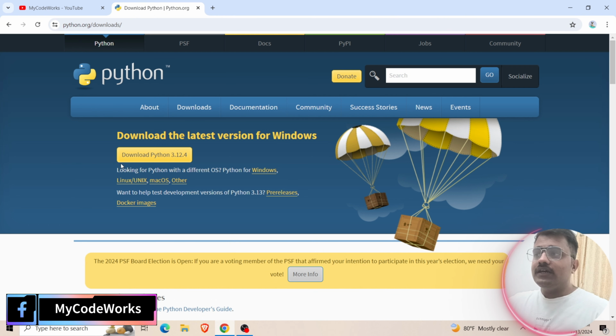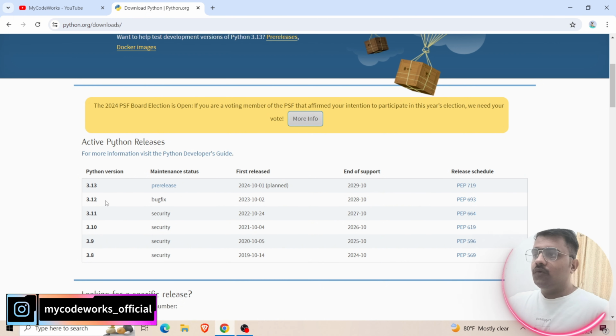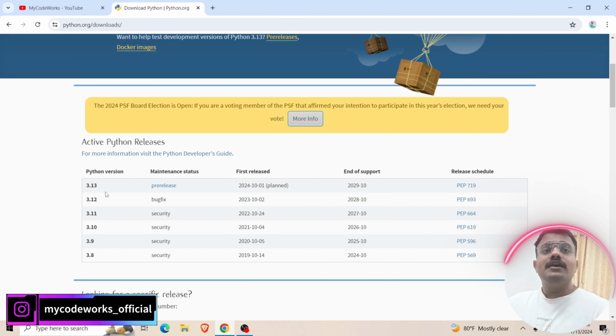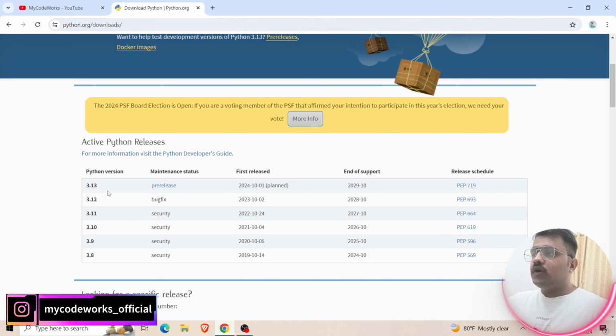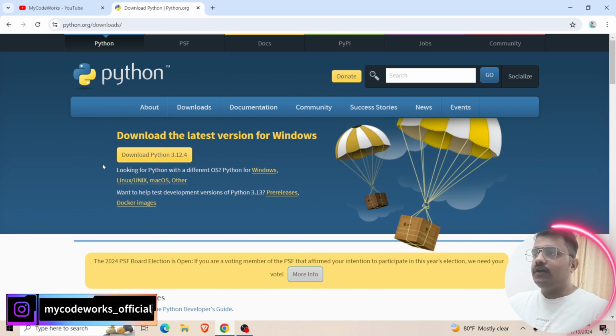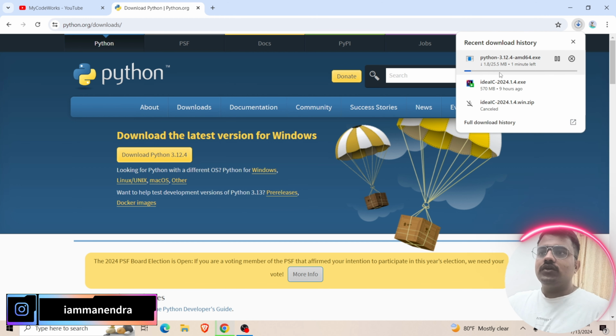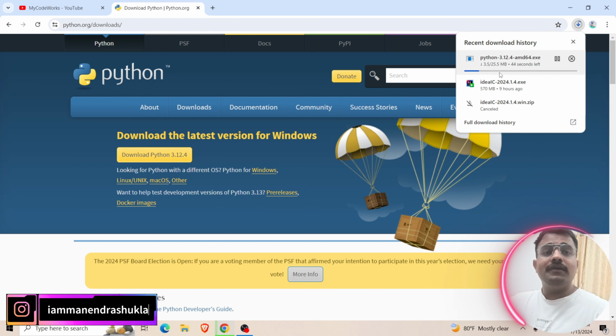If you see here, the latest Python version is 3.12.4. We are going to click on this, as this is the latest version. If you want a pre-release, that means it's not released and is still in the development phase, so it's kind of a beta version of Python. I will go with 3.12.4, so let's click on this and it will download here. It will hardly take a minute.